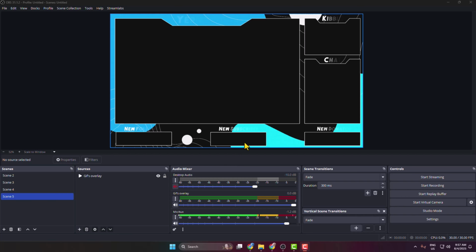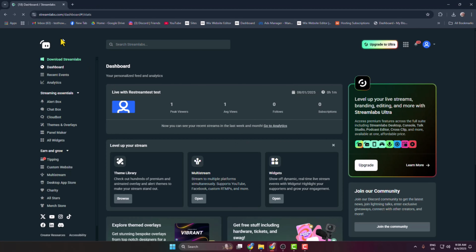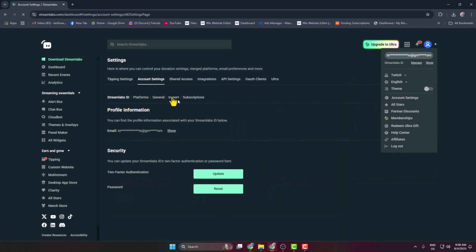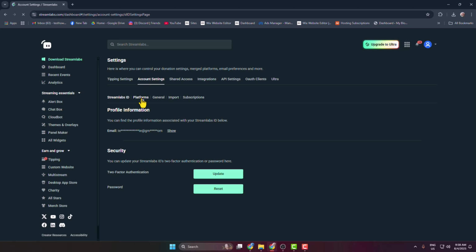Here I'll show you how to add a live follower count in OBS. First of all, go to the streamlabs.com website and sign into your account. Now click on your profile photo and go to the account settings page. In here, select account settings and select platforms.